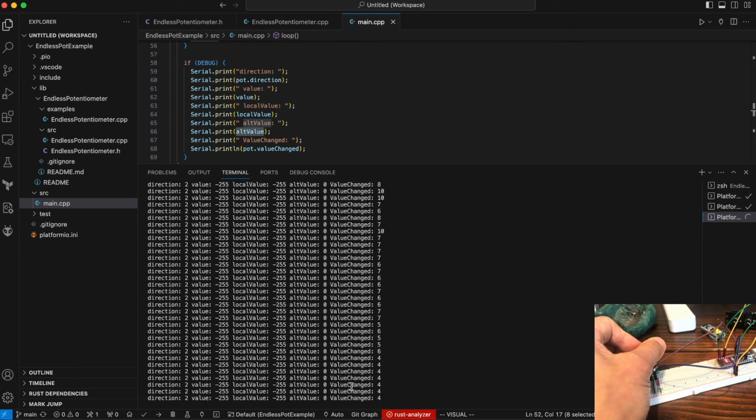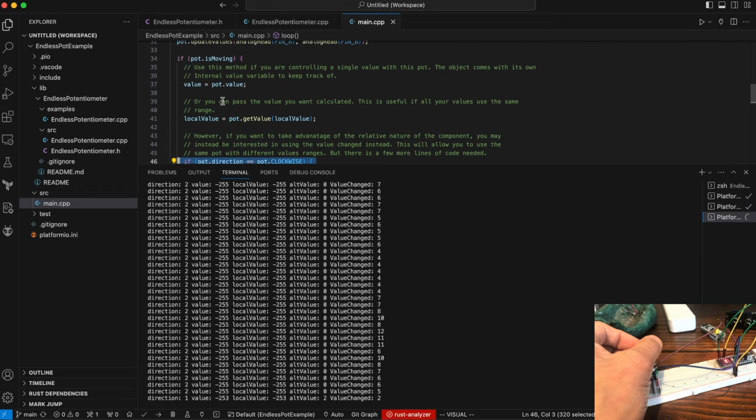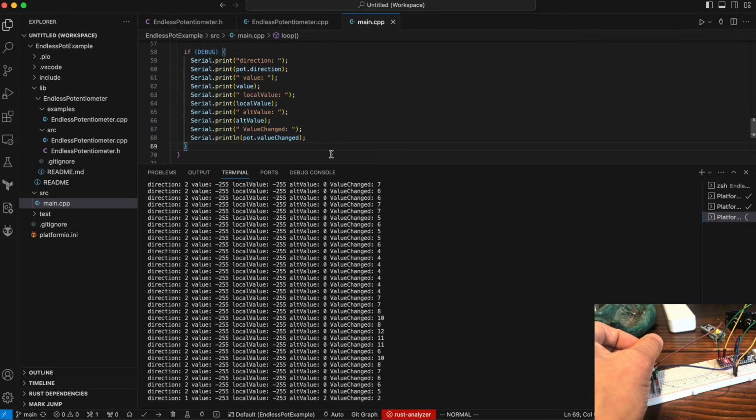Now, if you wanted to have more control, then you can also have the flexibility to do it like I've done over here, outside of the scope of the object, the pot object itself. Okay, I'm gonna stop here.